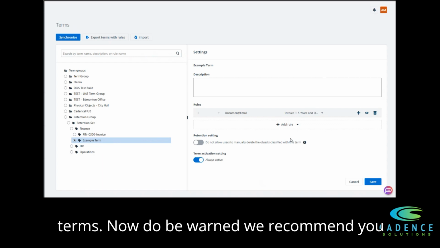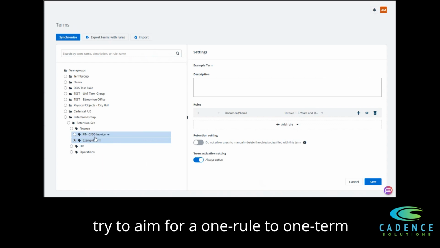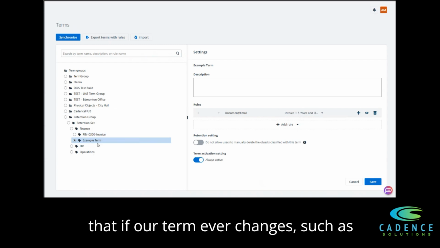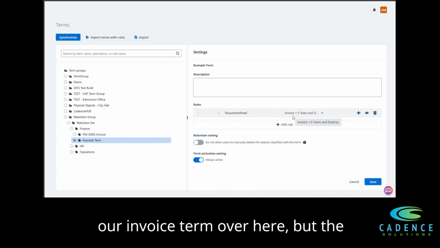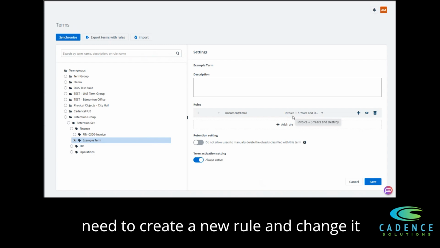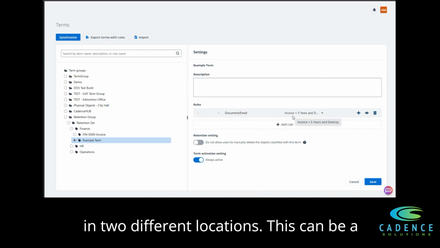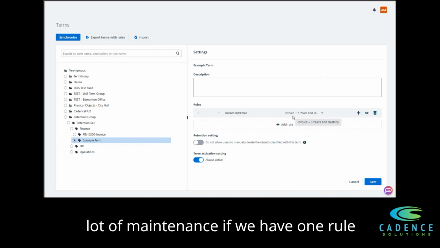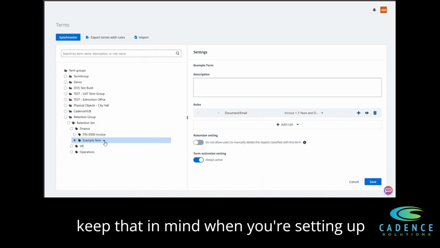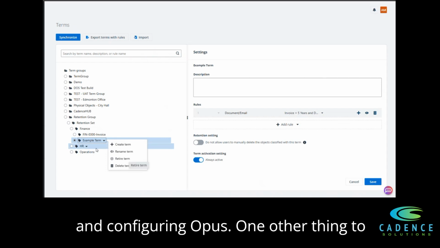Now, do be warned, we recommend you try to aim for a one rule to one term relationship, and the reason for this is that if our term ever changes, such as our invoice term over here, but the example term should stay the same, we need to create a new rule and change it in 2 different locations. This can be a lot of maintenance if we have one rule applied to many terms. So always keep that in mind when you're setting up and configuring Opus.